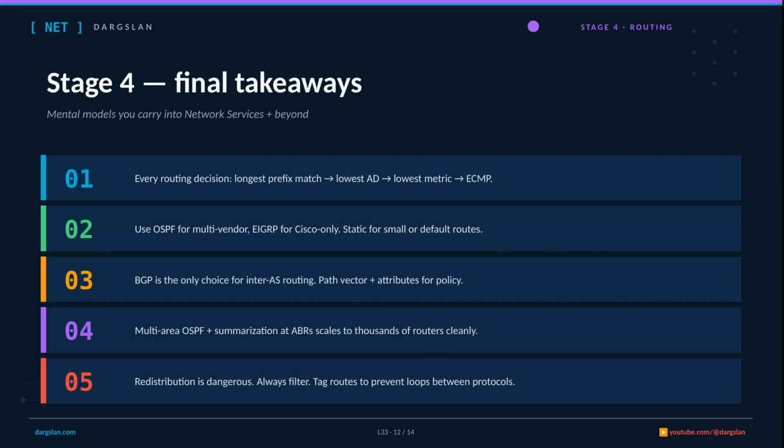Before we step into that next stage, lock these 5 mental models into long-term memory. Every routing decision follows the same path. Longest prefix wins, then lowest administrative distance, then lowest metric, with ECMP when paths tie. Reach for OSPF in mixed environments, EIGRP when you're all Cisco, static routes for the small and predictable. BGP owns inter-AS, multi-area OSPF with summarization scales cleanly, and redistribution, always filter, always tag. Internalize these and you're already designing like a senior.